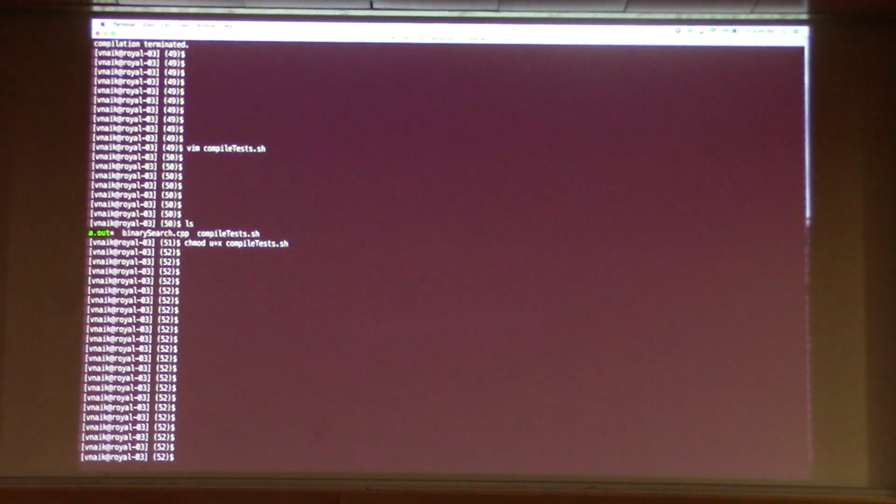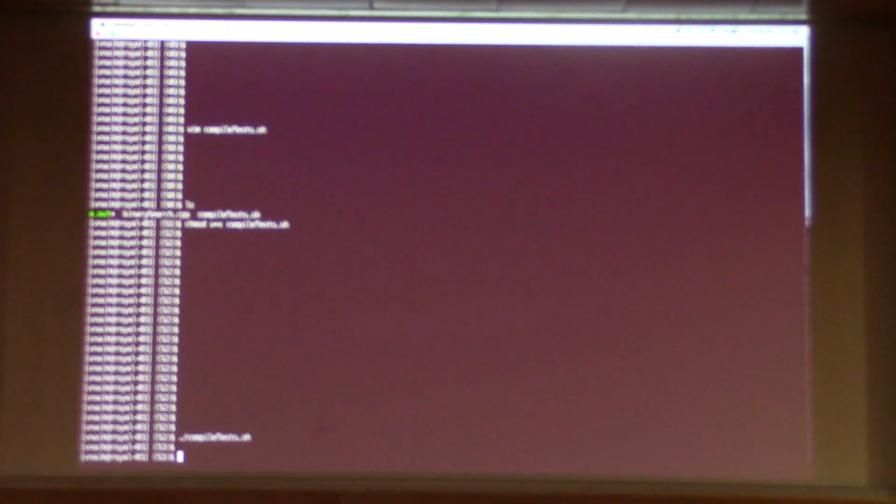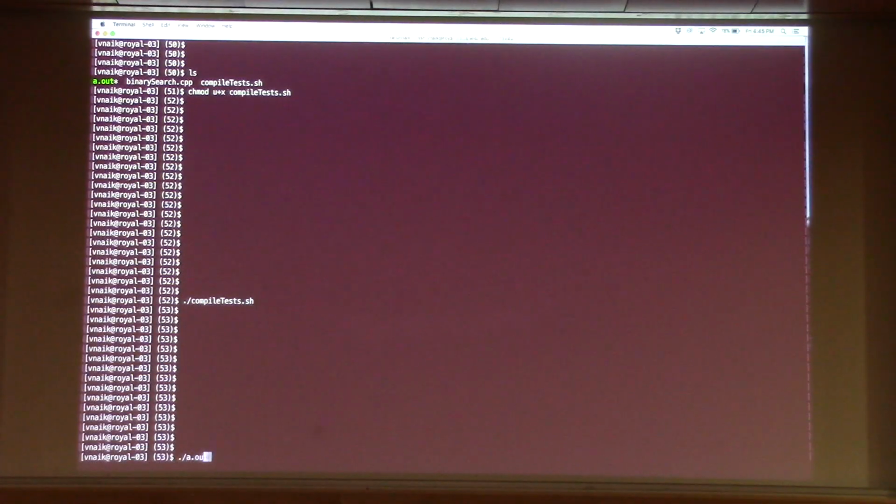I just gave myself executable permission so that I can run the script. And let's see if it worked. Okay, if I didn't make any typos. All right, it worked. This is great. I was expecting there would be typos somewhere, but apparently there weren't. This is awesome.